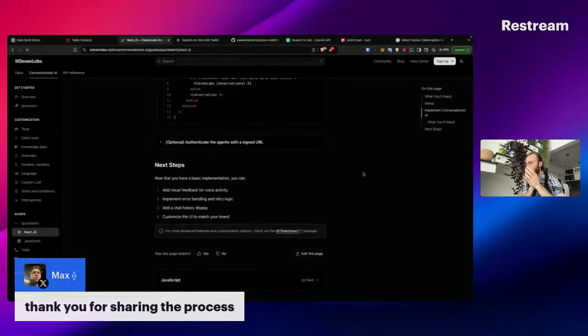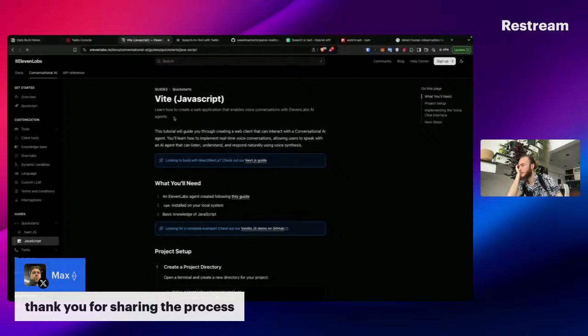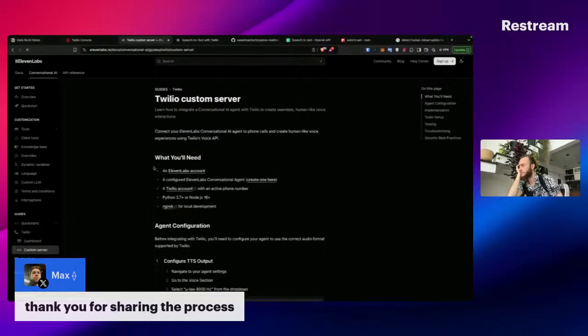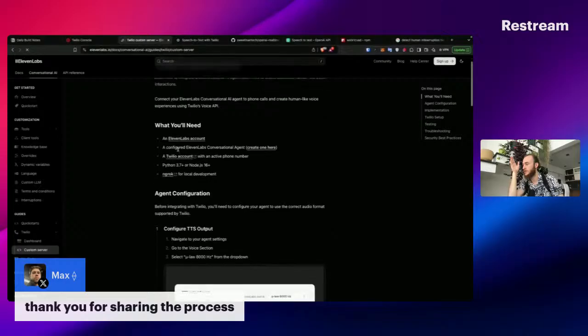ElevenLabs has conversational AI tools. So does OpenAI. How can I use either of those solutions? Oh, Twilio, custom server, conversational AI with Twilio to create human voice interactions, connect your agent to phone calls. Twilio account, Python or Node, ngrok.